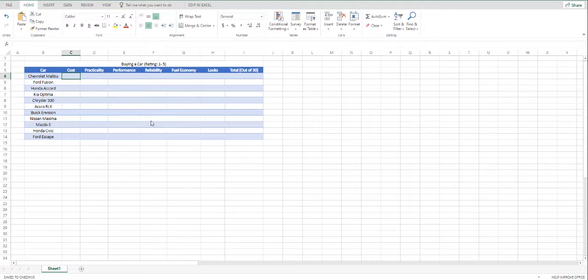Now I can give each car a rating from 1 to 5, putting in the ratings. Say giving it 5 for Honda Civic for cost. Filling in the practicality parameter for all the cars. Giving 4 for Mazda 3. Performance rating for all the cars. Somewhat similar values of 4 and 5.